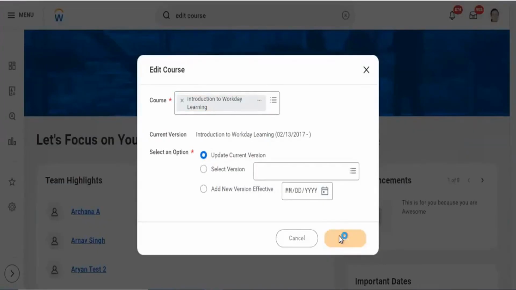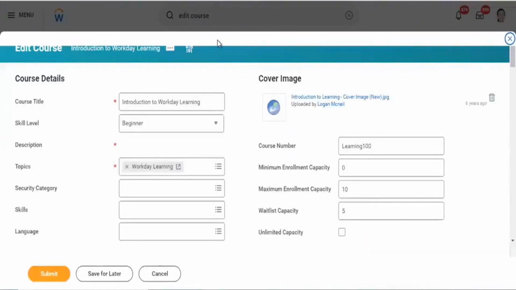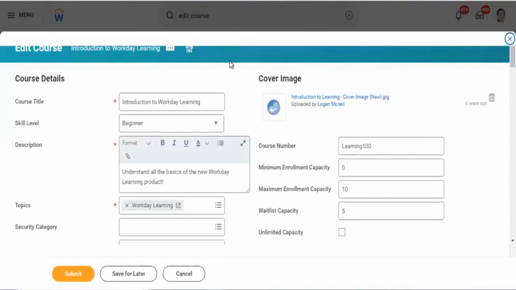Have you seen this? When you're creating a course, you specify what is the capacity of the waitlist. When we enroll, maximum enrollment capacity is 10. After 10, the waitlist capacity is 5. If someone drops the enrollment, automatically the person will go and fill the enrollment.